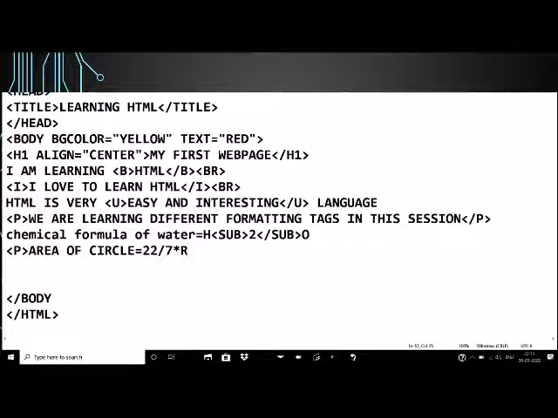For square I will write here SUP, and then I will write 2, and then I will close SUP. So SUP stands for superscript. To write the powers we use superscript.